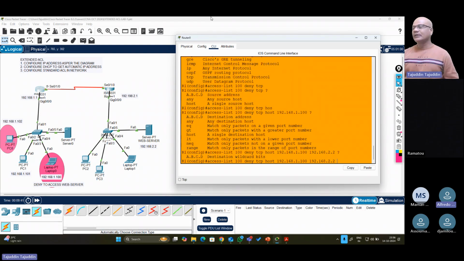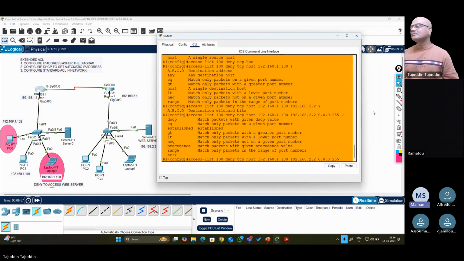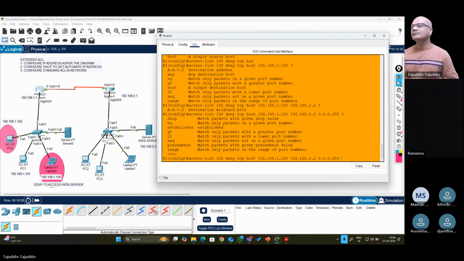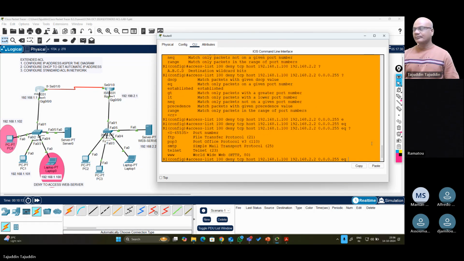192.168.2.2, right? Then next. Destination wildcard mask. What is the wildcard mask for this? 0.0.0.255. Okay, then next. The sequence, the ports. EQ. Very good, very good. Mabrok. EQ equal to 80. Okay, equal to 80.